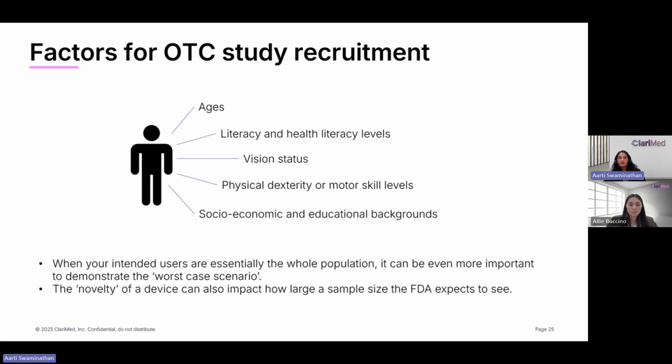The only thing I wanted to call out for OTC IVDs specifically, especially when your intended users could be anything, like a COVID test or flu test, where there's no specific subpopulation it's geared towards, is that it's even more important to demonstrate the worst case scenario. The United States Census is always a really good background to use when looking at how much to recruit from your different subpopulations in terms of races, ages, education levels, and so on. Even trying to overrepresent some minorities is really helpful to show that you've tested that worst case scenario.